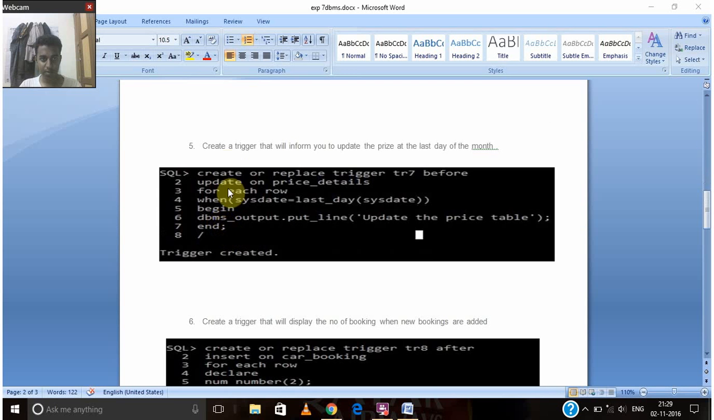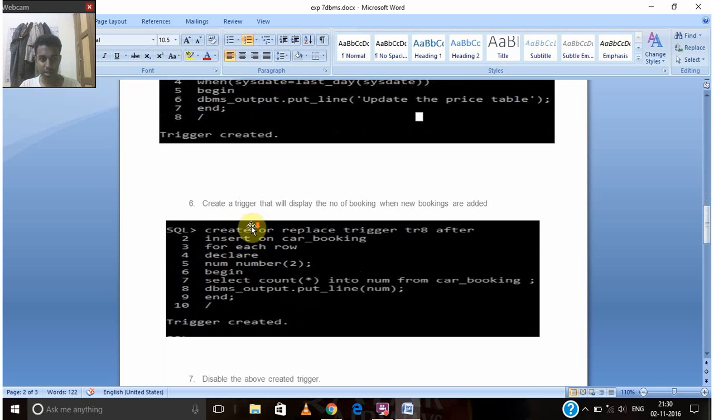So the fifth question: create a trigger that will inform you to update the price at the last date of the month. So I have to check that my sys date is equal to the last date of my sys date, and I will be placing it inside the when condition, that is the if condition. Sys date is equal to last date of sys date, and inside this begin statement I'll be printing my output as dbms output put line, update the price table. So in this way this trigger is created.